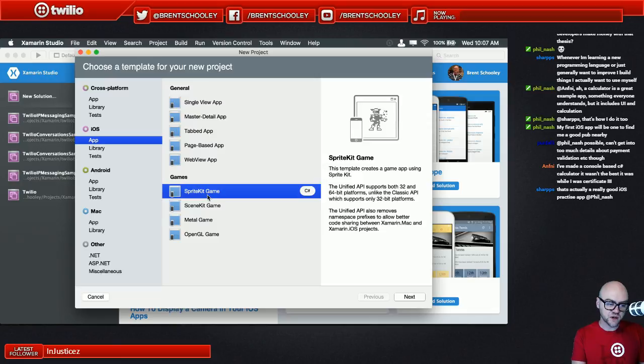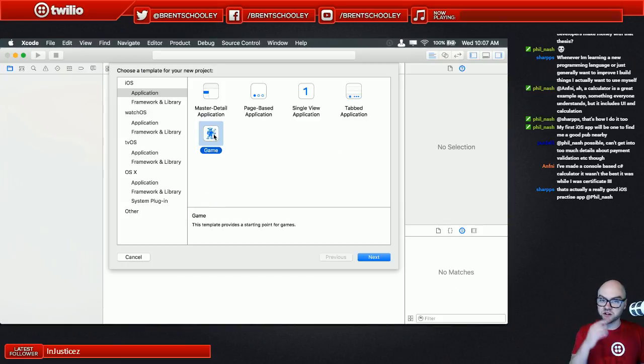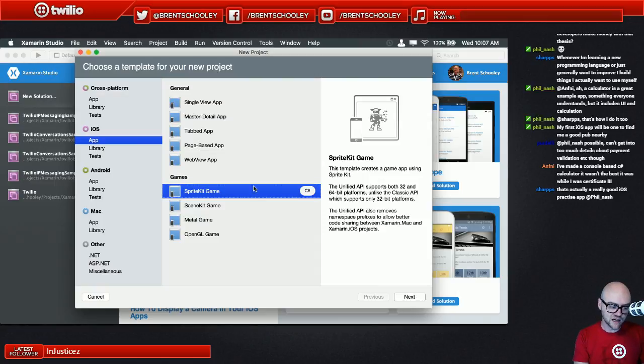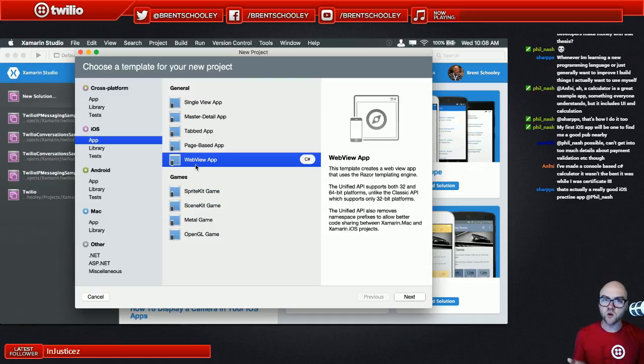And then down here we have Sprite Kit and Scene Kit. Sprite Kit and Scene Kit are both lumped under the same template here because you pick it on the next section. So if we hit next there, we say whether we want Scene Kit, Sprite Kit, OpenGL, or Metal. Over in Xamarin, we get those as individual options in this new solution dialog, but it's the same stuff. We have access to all the same templates. We even get one bonus one right here that's a web view application. So pretty cool.